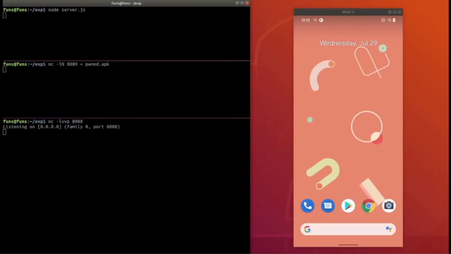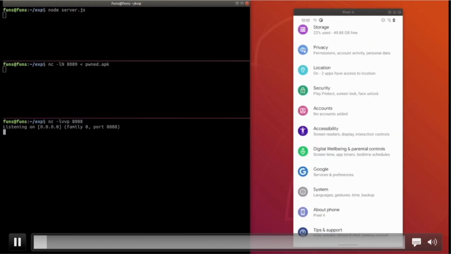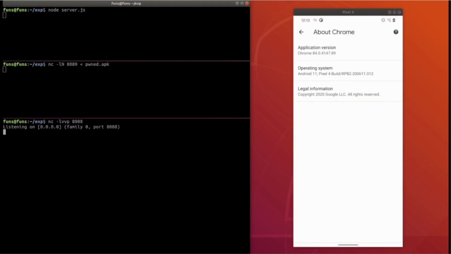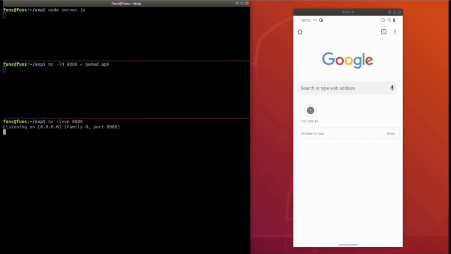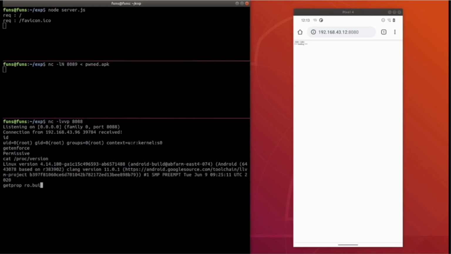Finally, let me show you a demonstration we have recorded. At first, we will check the Chrome and Android version. After the check is done, we will use the Chrome browser to access an attack page. As you can see, we got a reverse shell, and this is a root shell. Now we use this shell to install an app and start it.